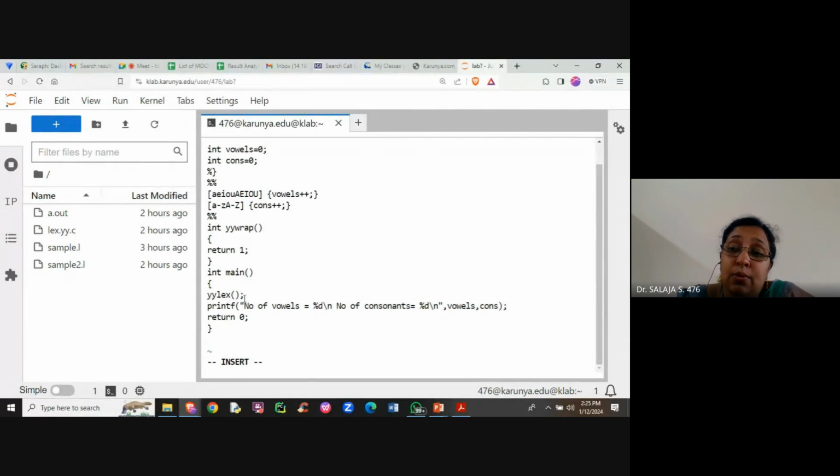What does this yylex do? yylex is a predefined function which starts the lexical analysis. Now, when you come to the last part of the input, you come out of this yylex function and you try to print the number of vowels and the number of consonants. And since it's int main, we are returning 0.